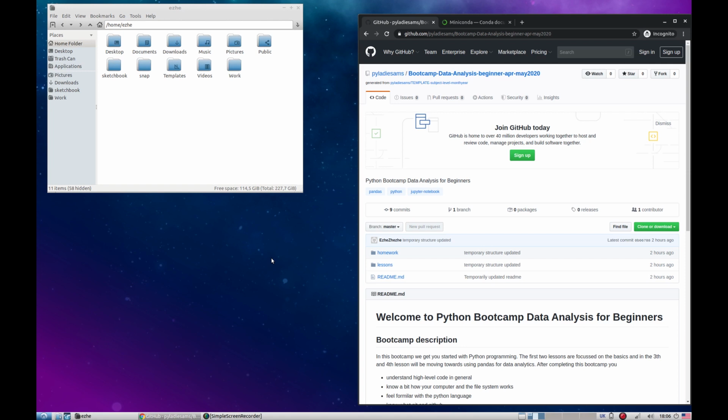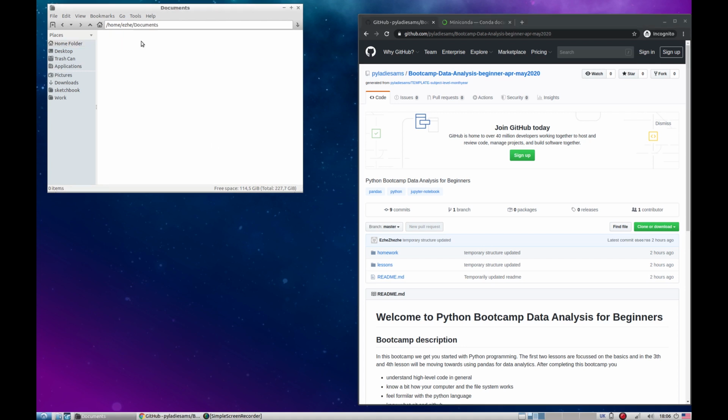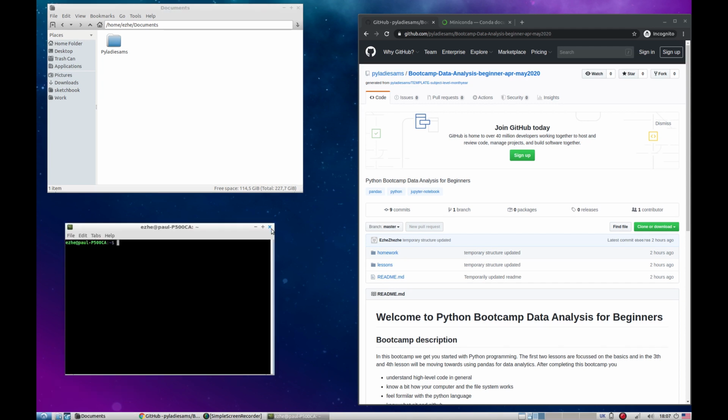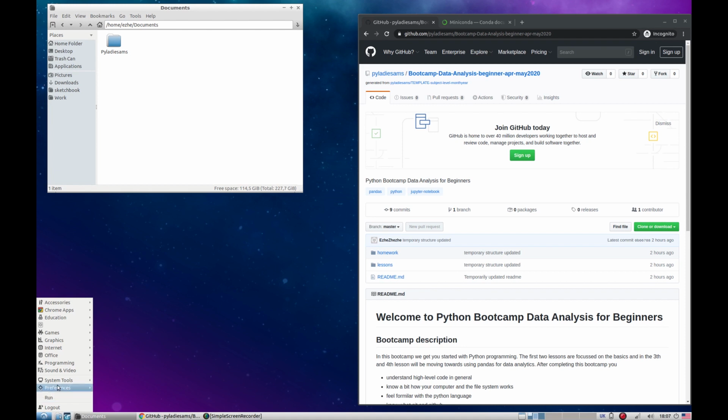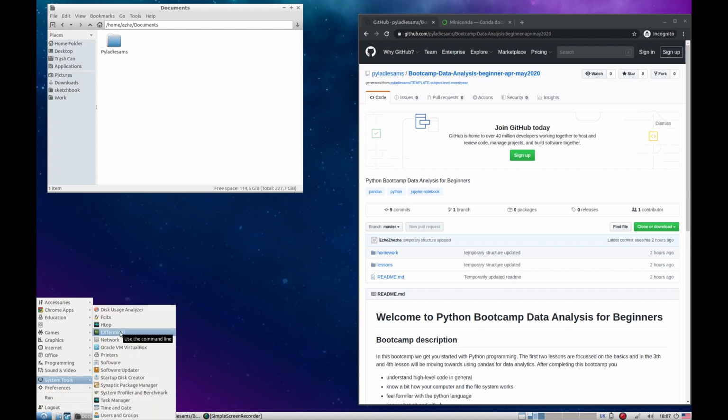Let's begin. First, we need to create a new folder called PyLadies Amsterdam in your Documents folder. Next step is to open the terminal. There are many ways to do it. We can do it by using keyboard shortcuts, Ctrl-Alt-T, or by searching for terminal.